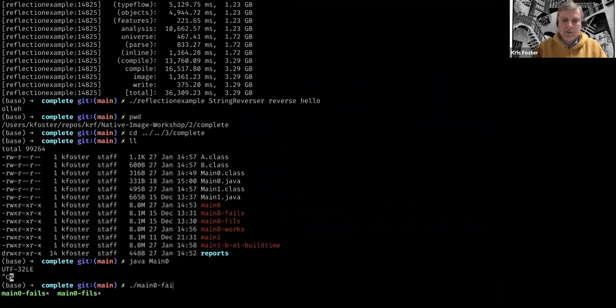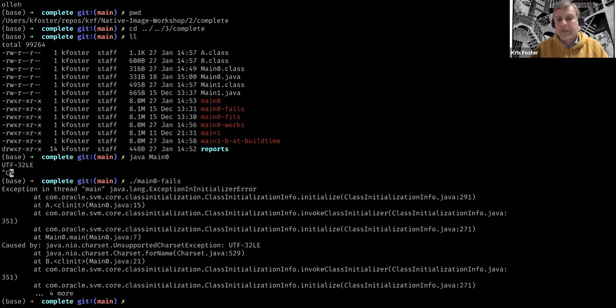But if we build a native image of this, so to save time, I have built some here that should fail. This is one I built earlier, in true Blue Peter style, and I've called it fails, main 0 fails. This is where I've just built a native image from that class file. If we look at the error message, we see that we have an unsupported char set exception, which might seem cryptic.